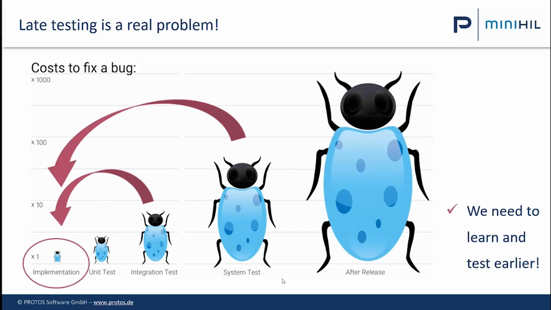So what we do with the miniHIL and our test systems is we bring the integration test and the system test to the desktop of the developer or to the continuous integration, in order to speed up the testing process in the later test stages through automation, through code generation, and so on. So instead of waiting for a couple of weeks for a system test, you can run the system test after every commit, so after every couple of minutes or hours. So that's what we do with the miniHIL.